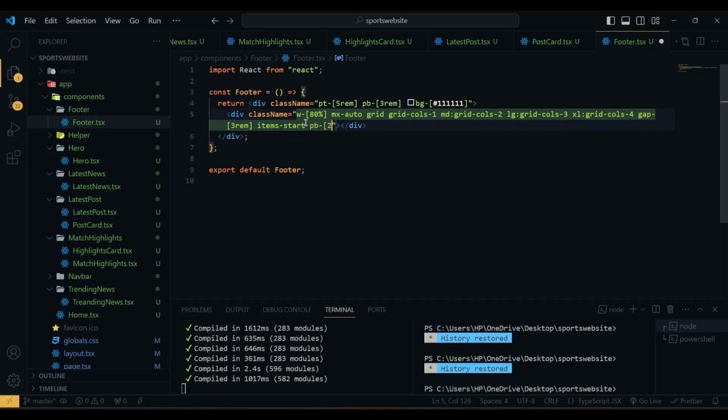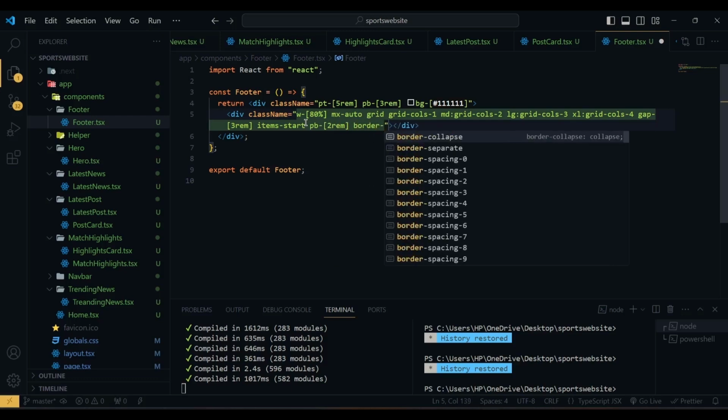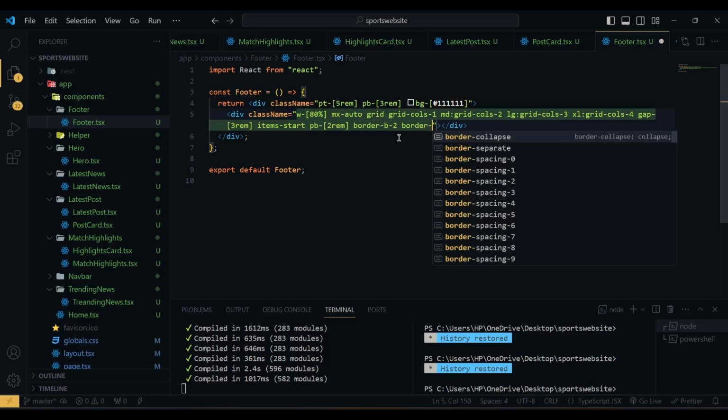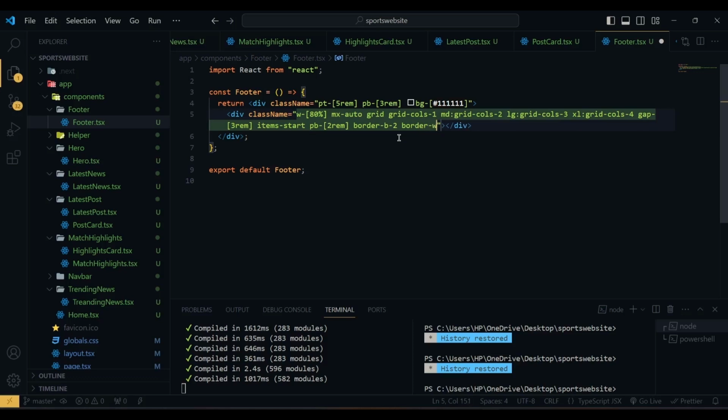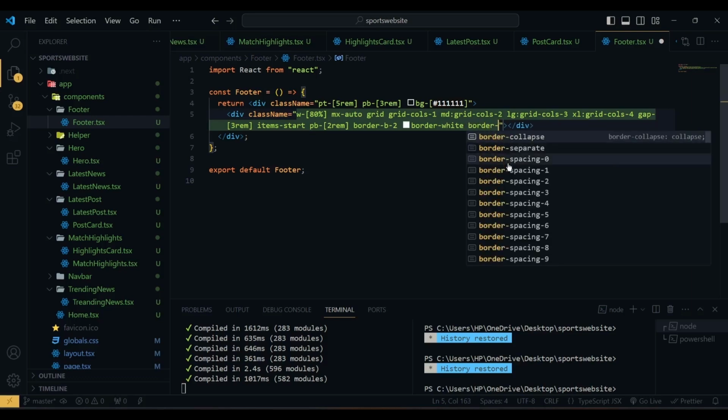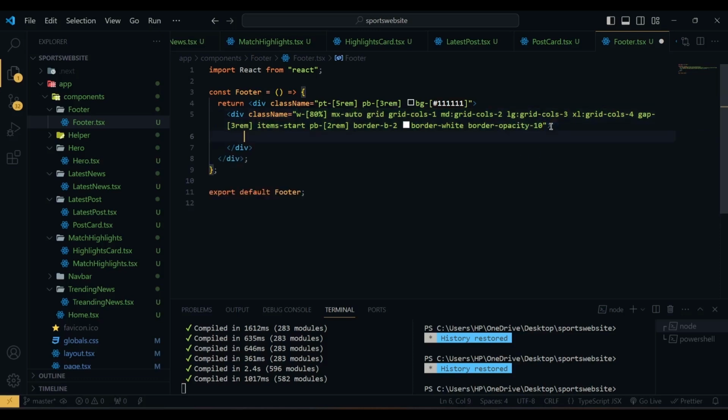Then the padding bottom will be 2 rem, and border bottom will be 2, so that means 2 pixel. Then border color will be white, and then border opacity will be 10. So inside this div we have our first part.